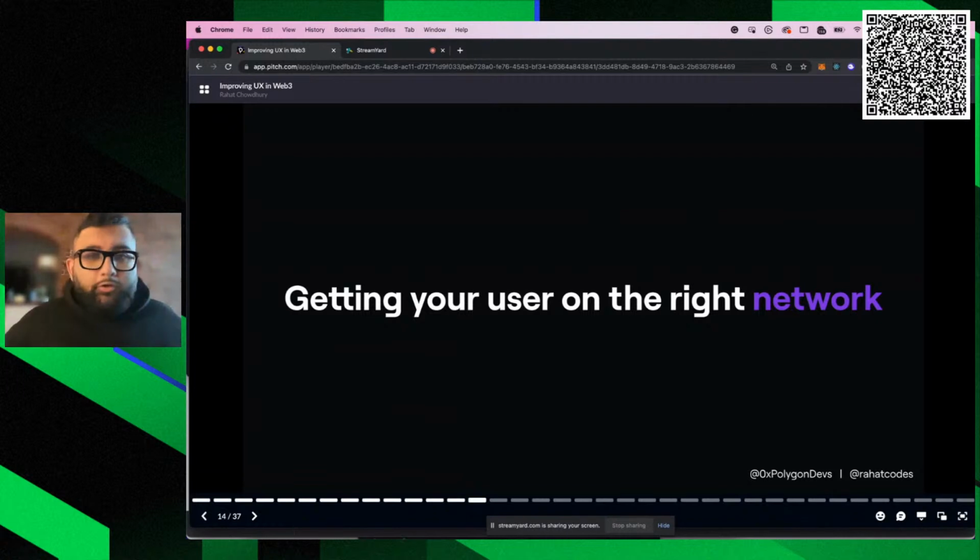Next up, your user's connected, great. They try to connect. But here's the thing, right? Not all dApps are on the same network. They might be using a dApp that's on the Ethereum mainnet or another EVM compatible network or wherever. And then you need to get them maybe on Polygon because that's where your dApp lives right now.